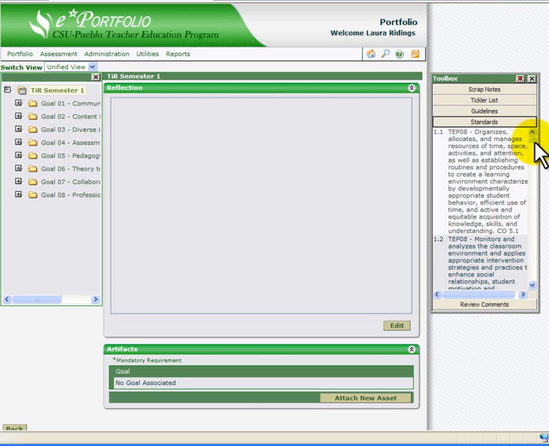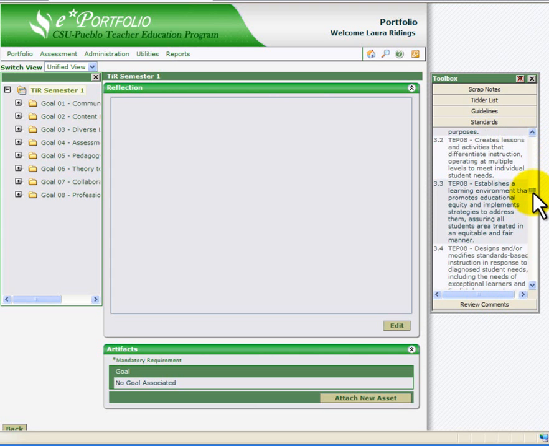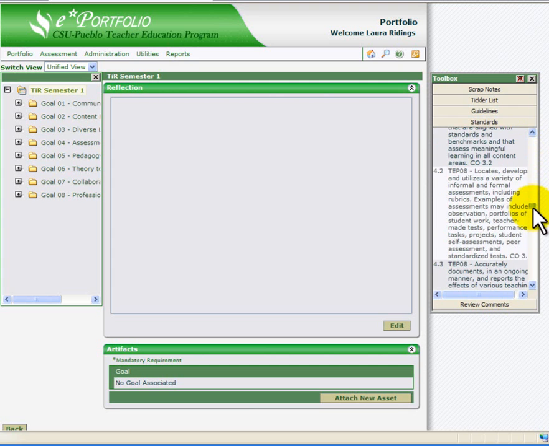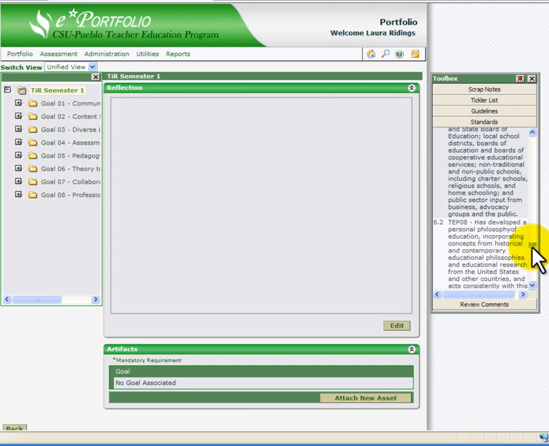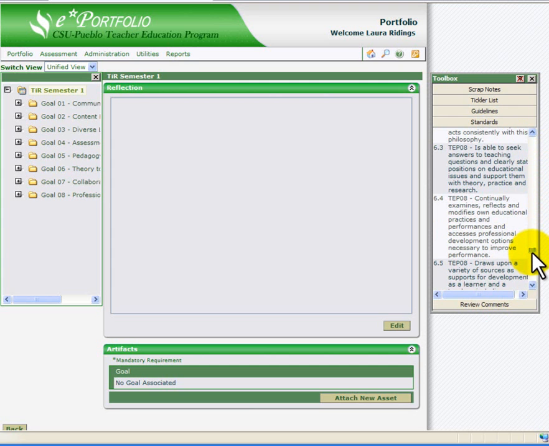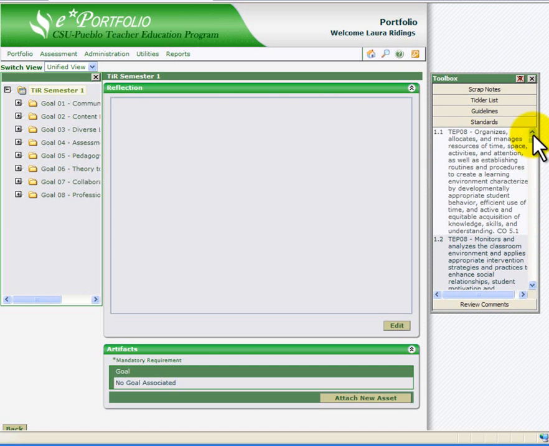Standards is where you can open it and actually have a visual representation, a text representation of each one of the standards in the different goal areas. Now, if you're on the introductory page, it will list them for every single standard. However, as you move through the different goals, it will give you just the standards for that goal.